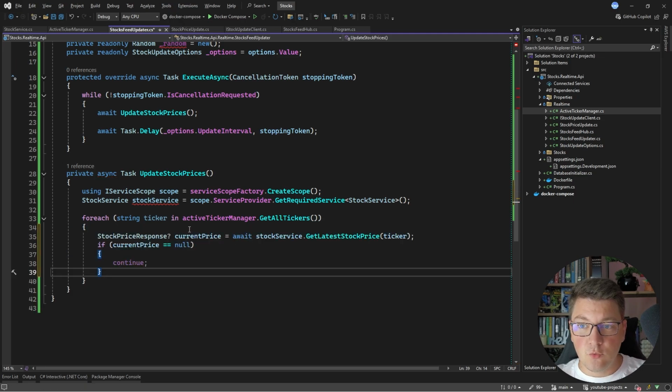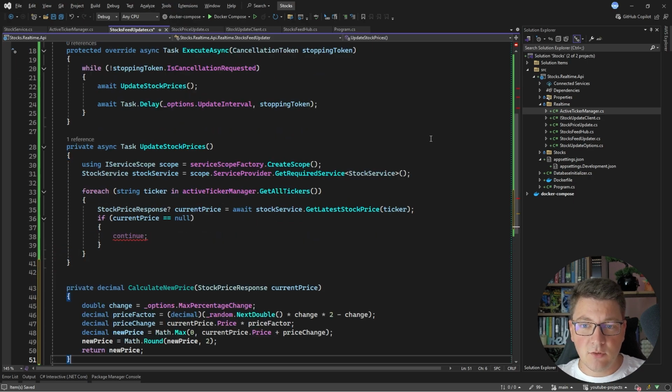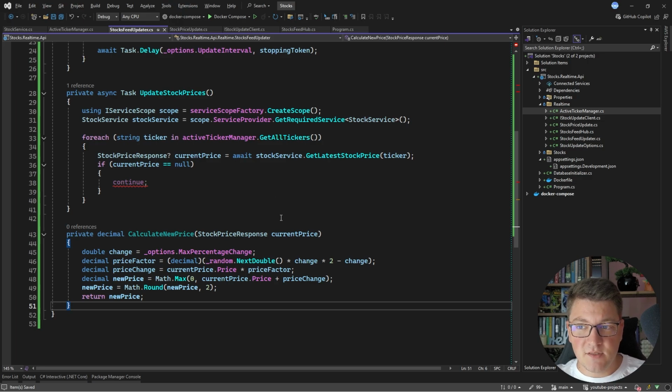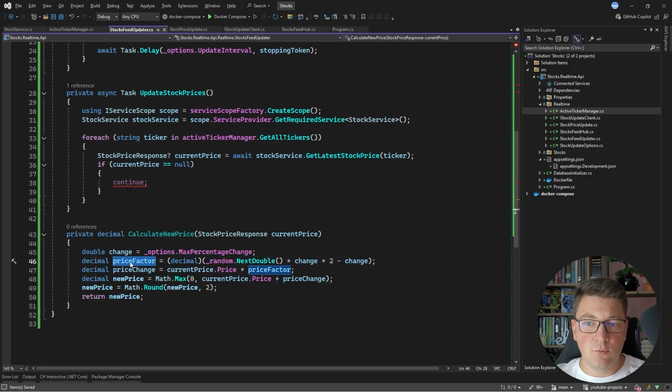So we're first going to fetch the current price for a given ticker from the stock service. If by any chance this returns null, then let's just continue. And then we have to calculate a new price using the current price for a given stock. And I'm going to add this method that is going to take the maximum percentage change from our stock update options, use that to produce a price factor, and then based on the price factor, we're going to calculate a new price that we're going to add to the current price.